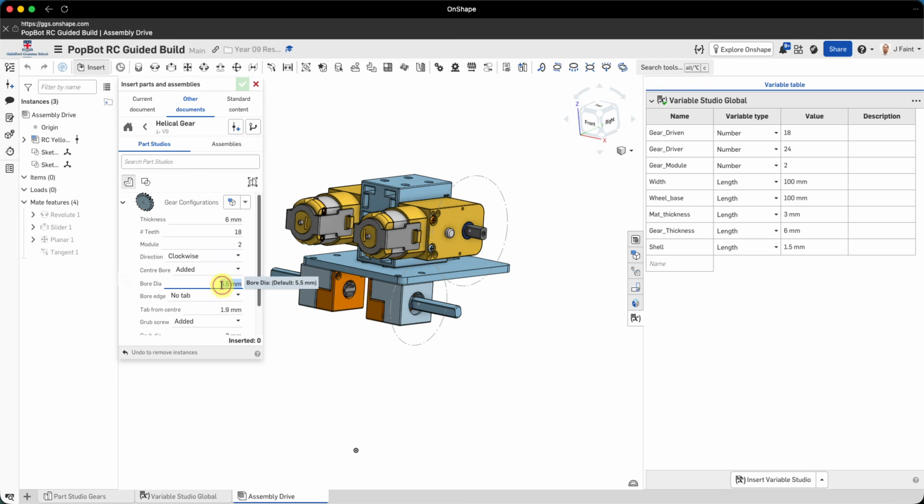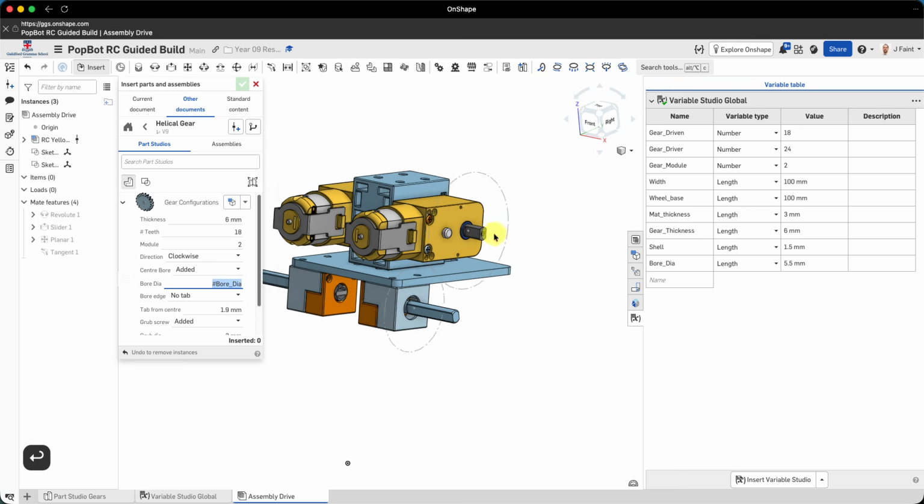Now this center bore, we're going to leave it added, so that allows us to put a circle in the middle. And that one, we're going to add a variable here as well, bore diameter, and we're going to make that 5.5, which should be right for this one. We'll check that in a second, but I'm going to make that my bore diameter. So if we need to change it later, we can.